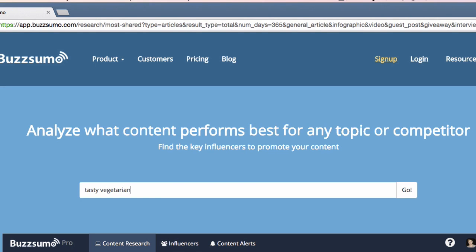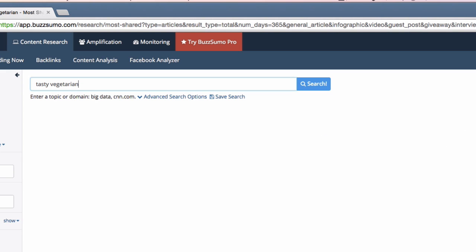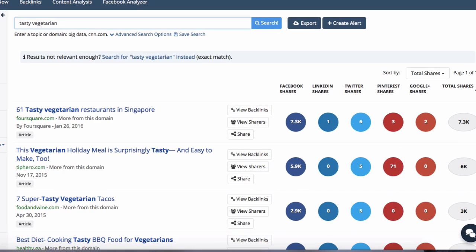And so what BuzzSumo will do is put it all in one place, all the top resources on the internet that have been shared the most. I don't know what happened there. Let's type it in again. Tasty vegetarian. So it's gonna find all the top information from blogs, from wherever on the internet. It's gonna put it all in this one place, and list it by the amount of total shares. So in that way, you have a great understanding of what's good information and what's bad information. The bad information won't even show here because it hasn't been shared a lot.